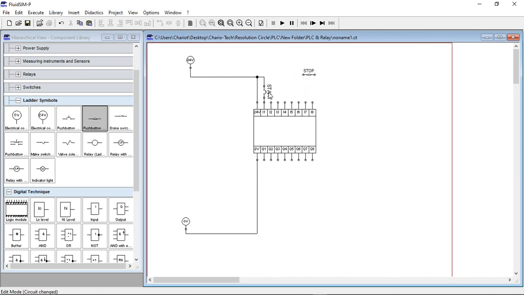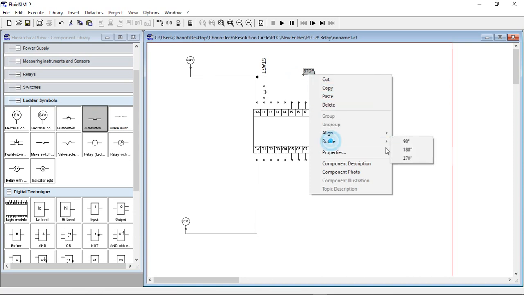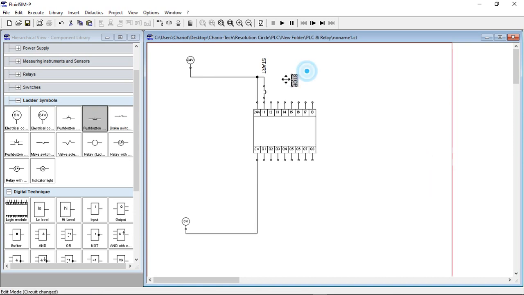Then I have my start. I want to take my labeling up so that I can have enough room to put my stop button. Let me rotate it first. Then I have my stop, connect it, then take the stop sign up there. Okay, now it's rightfully labeled.